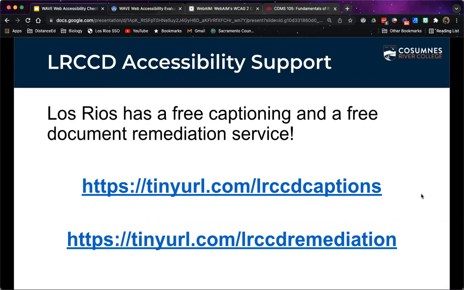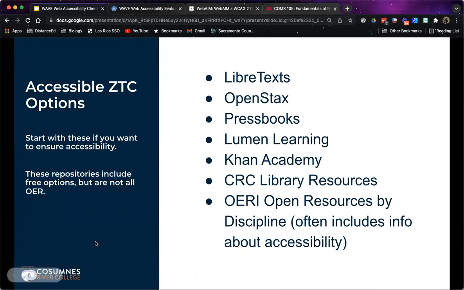That's great. All righty. So we have already done some checking in advance to identify accessible zero textbook cost options. These may not necessarily be open. You may not necessarily be able to edit them, but they are free. So if you're looking for a plug and play free textbook, then I would suggest looking at these places first. While not 100% accessible, they are really on their way there.